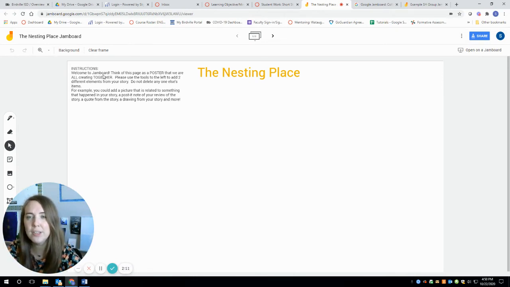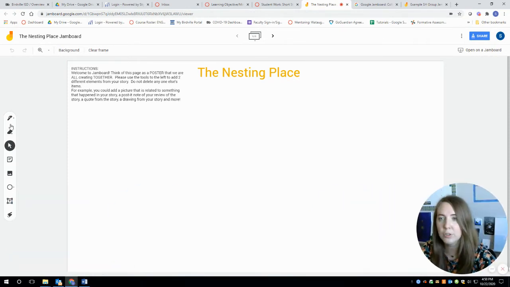So the instructions say, welcome to Jamboard. Think of this page as a poster that we're all creating together. Please use the tools to the left. So these are the tools over here to add two different elements from your story. Do not delete anyone else's items.